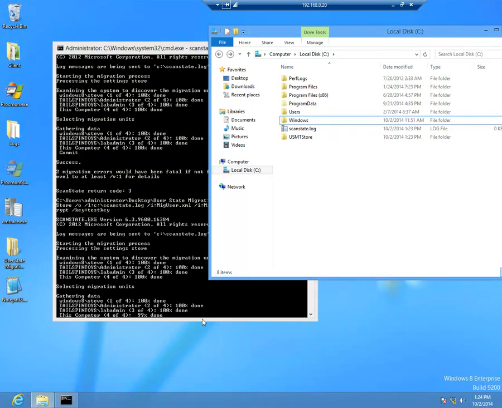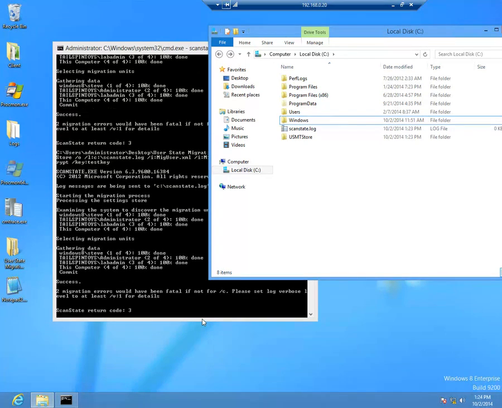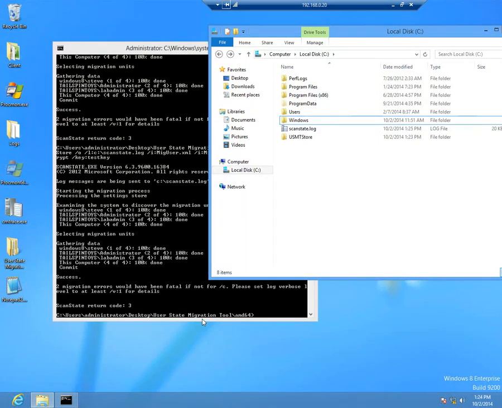Now, what I'm going to try to do once I have this done, I'm going to go ahead and run load state, but I'm going to do it without the encryption key. So let's get that done. Actually, let me grab this from my clipboard and run this. So I'm going to try to use the existing migration store on my system.